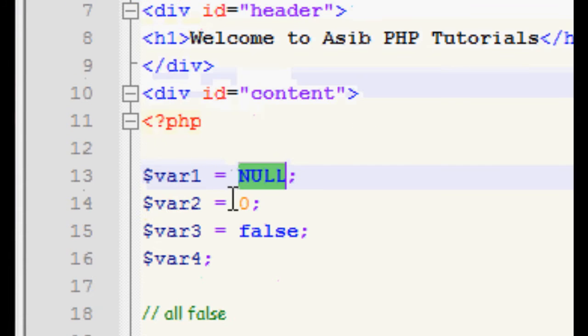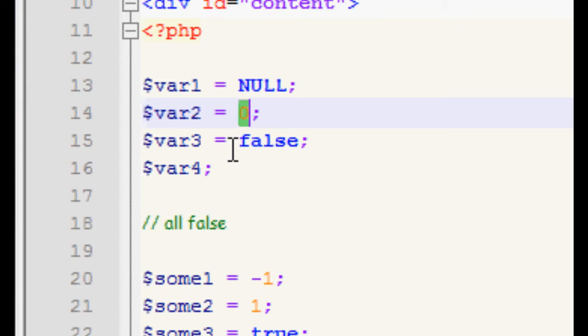Now, if we have a variable which contains the value 0, we will also get false, because anything that's 0 is false in PHP. Anything other than 0 is true though, and we'll get onto that in just a sec. Anything that has the actual value false will evaluate to false. These are what are called Boolean variables, and Boolean variables contain either a true or false value. So in this case, the Boolean variable var3 contains the false value, and that's why it evaluates to false.